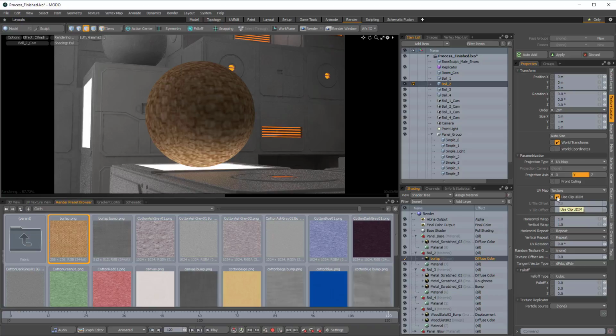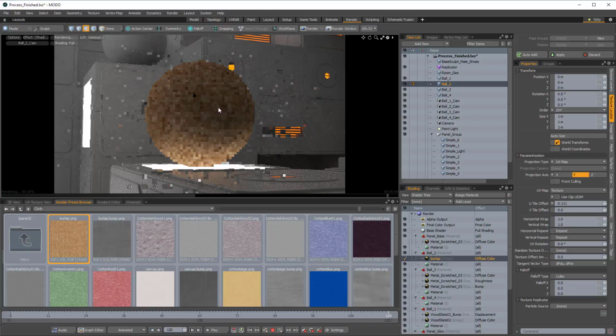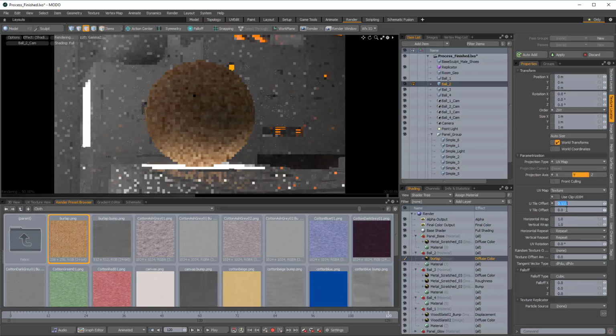So if I turn off use clip UDIM, which is basically a multi-tiled UV map, we can choose to offset these. So if I take my U and I drag up the value here, we'll look and see that the texture kind of swims across the surface a little bit. So you can use that to get some offset.